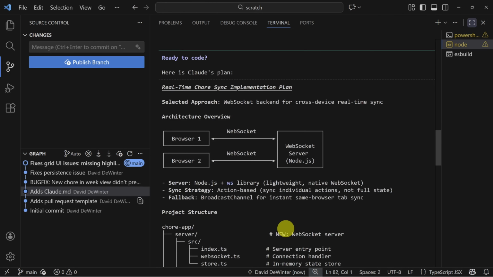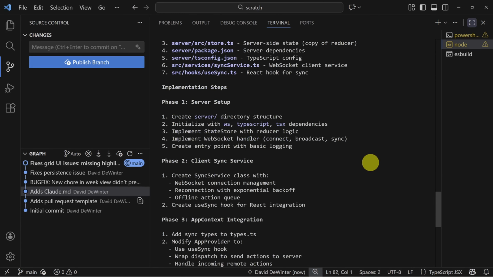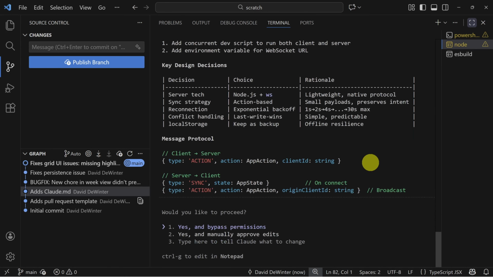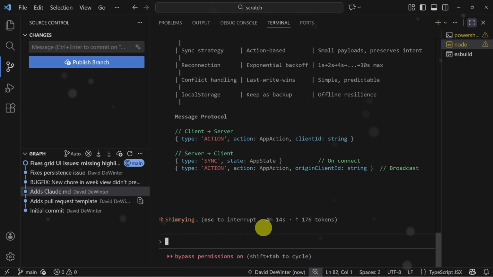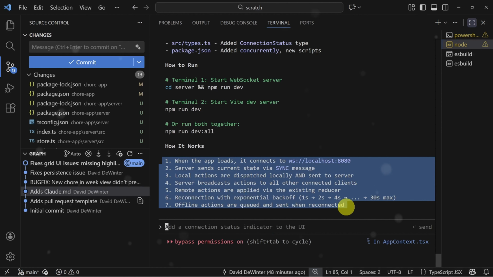Here we've got Claude's plan. Just like our first plan, it gives you an overview of the changes, the project structure, files it's changing, a phased approach to implementation, as well as key design decisions. You could continue to modify this plan by using option 3, but we'll continue with option 1. And because we have YOLO mode enabled, we can let this run as long as it needs to get the job done. In about 5 minutes, it created a WebSocket server and explained to us how it works.